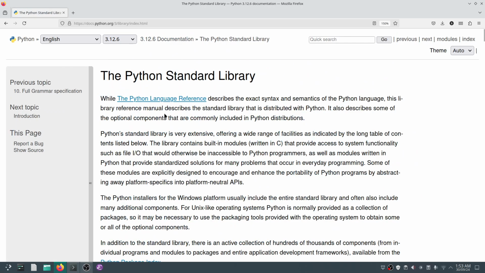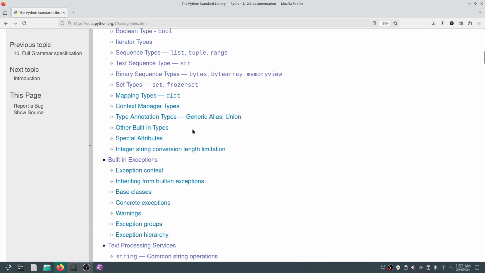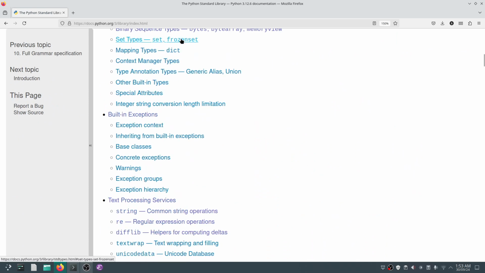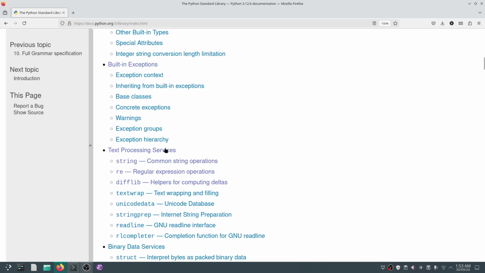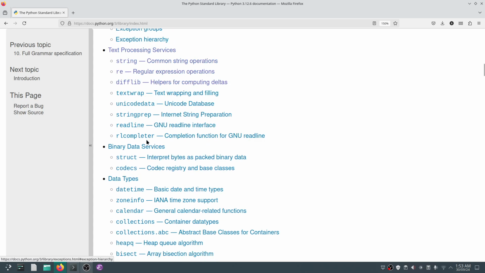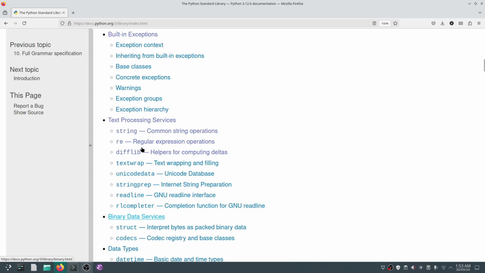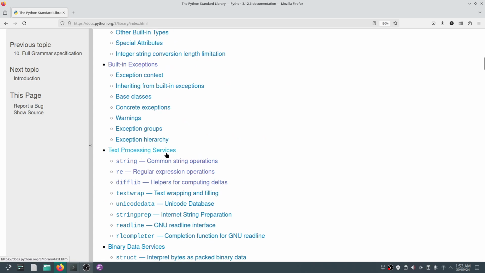We are doing the standard library reference. So we are here. I will cover these two here. And then we have some context manager types and generic alias unions and other things. There will be strings, I guess, a bit later. We have exceptions. And in text processing services, we have regular expressions.